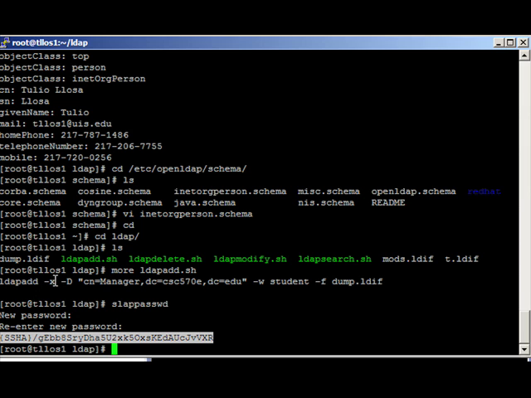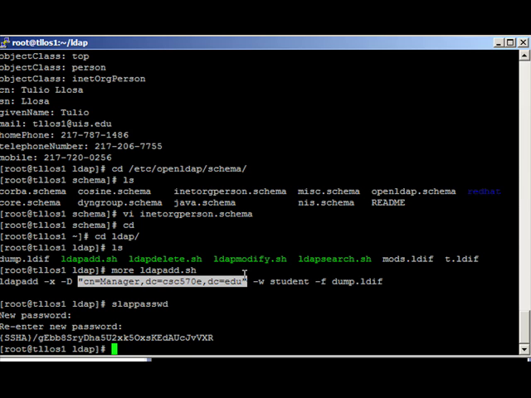So you want to do ldapadd -x and then -D because you're binding as this user, the manager user that you specified in the slapd.conf, and then -w, telling it that the password for that is student, and you're telling it to read the file dump.ldif.